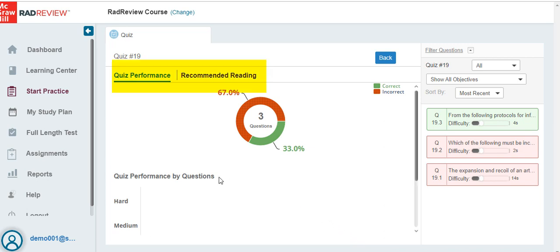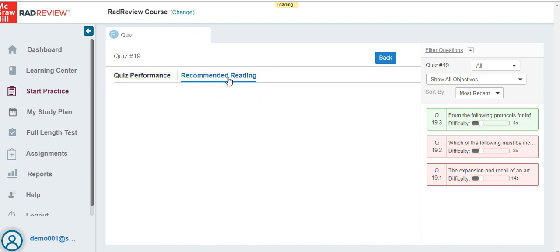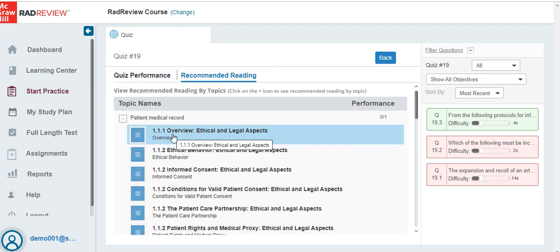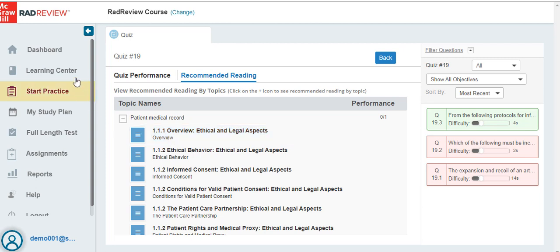You will see your quiz performance as well as recommended reading based upon your results. These readings come from the Learning Center, which is also available on the left-hand navigation. You can click on Dashboard on the left navigation or on the RadReview logo to get back to your dashboard.